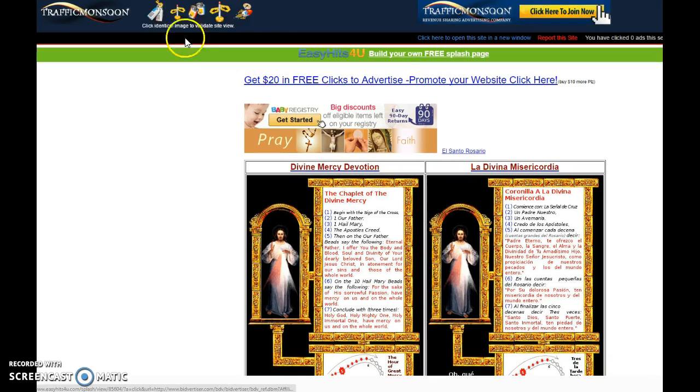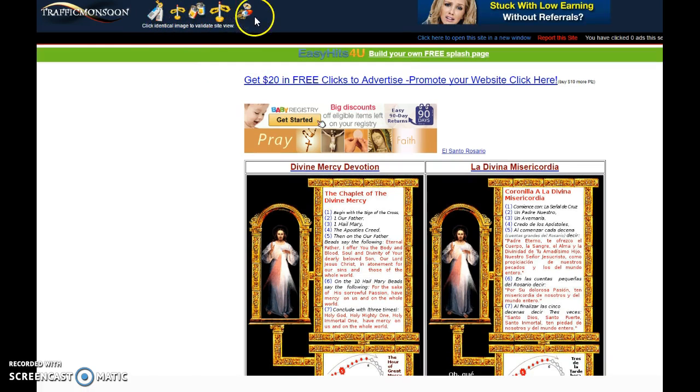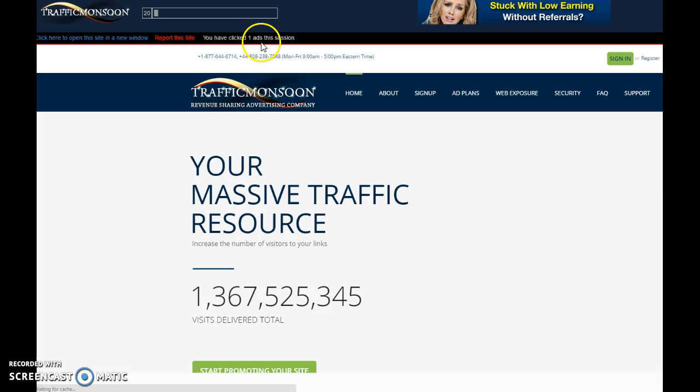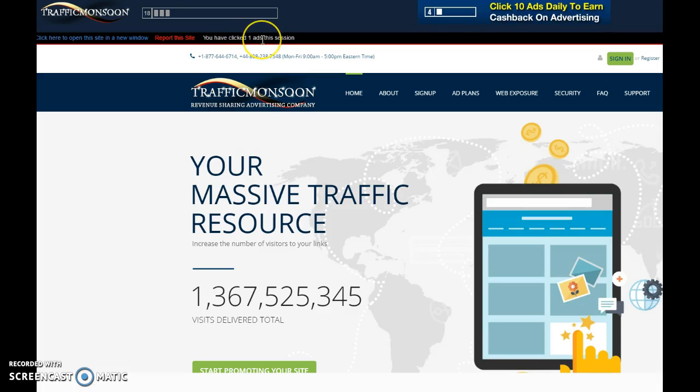So you don't have to go and look for a site. Here are the 5 images, that one and that one are the same. Click that one, for example. I could have clicked the other one. It says next site, back to account, buy credits, and watch what happens when I click next site down there. The next ad comes up, and it shows that I've viewed 1 ad so far this session. All you need to do is do that 10 times a day, and that qualifies you for a share in the revenue of the company and the organization.